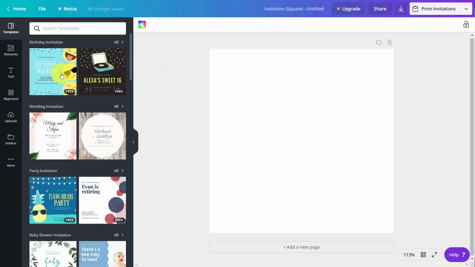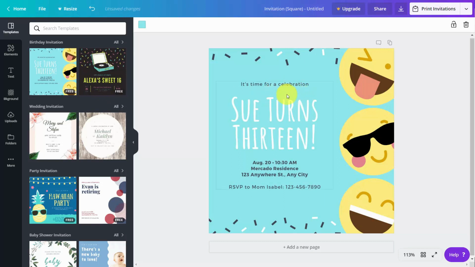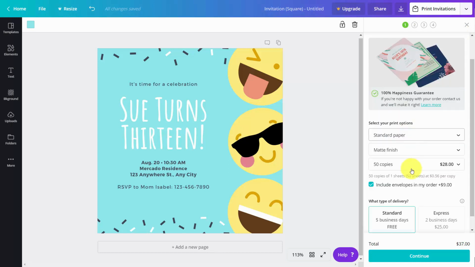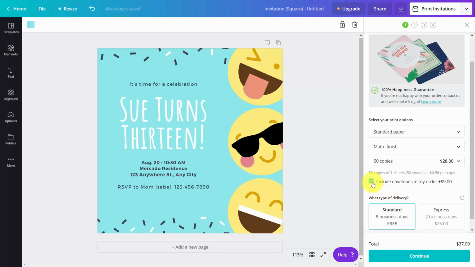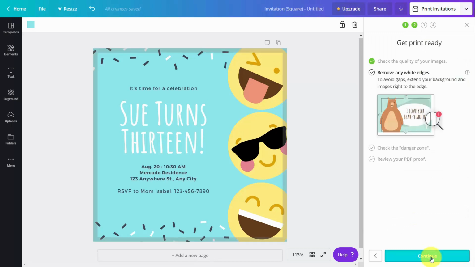Of course, you will choose a template. You'll then edit it to be what you want it to be, and then you'll go to this area that says Print Invitations. You'll notice that you're going to be ordering invitations to be sent to you, and you can have envelopes done with them also, or you can do the envelopes yourself. You'll then click Continue. You'll then go through your image quality and then click Continue.